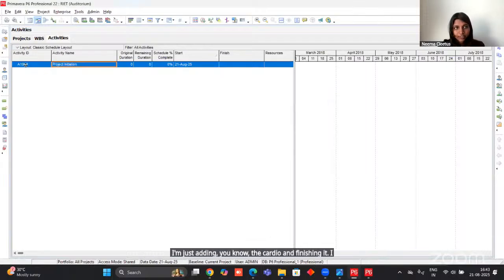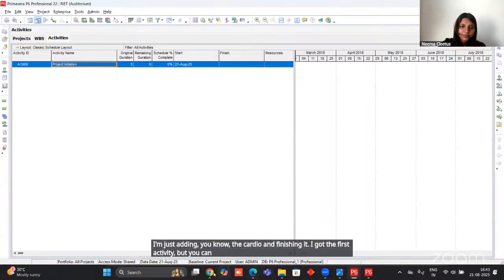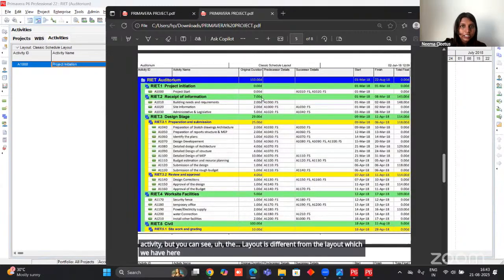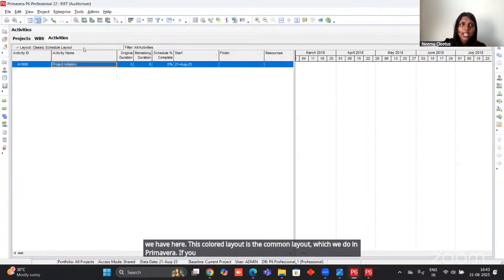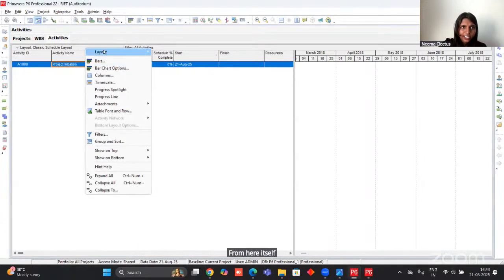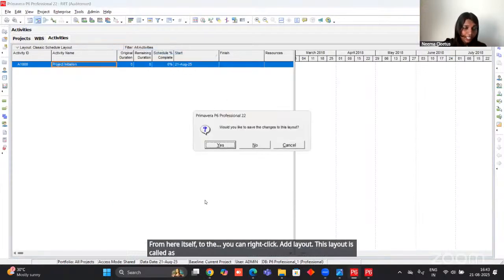I got the first activity, but you can see the layout is different from the layout which we have here. This colored layout is the common layout which we use in Primavera. If you need, you can just add the layout from here itself. Here you can right click, add layout. This layout is called the classic schedule layout. Now I'm not saving the current layout.